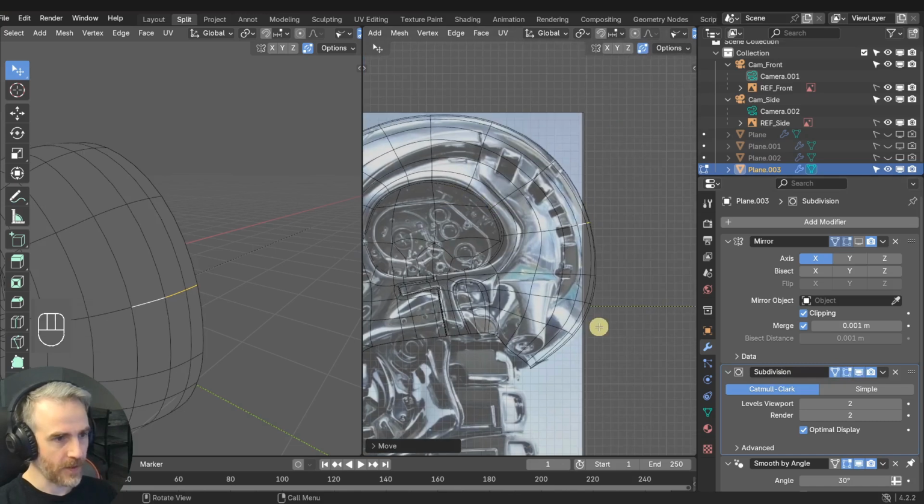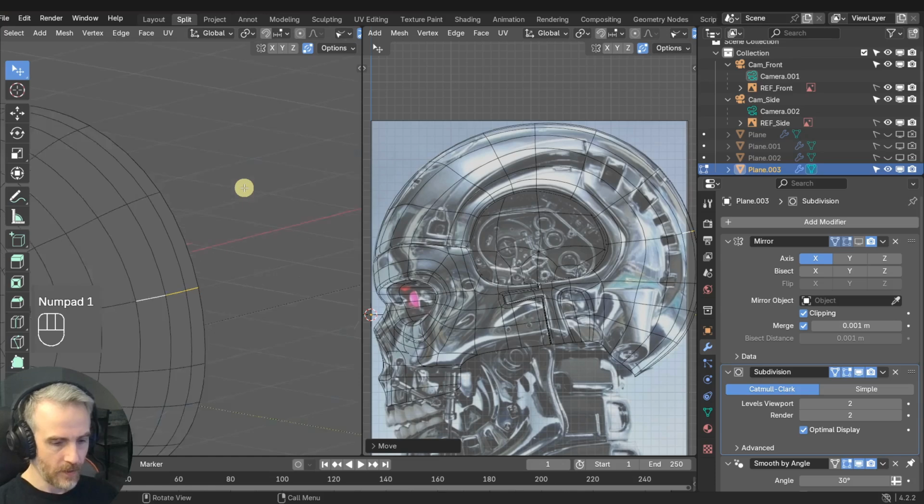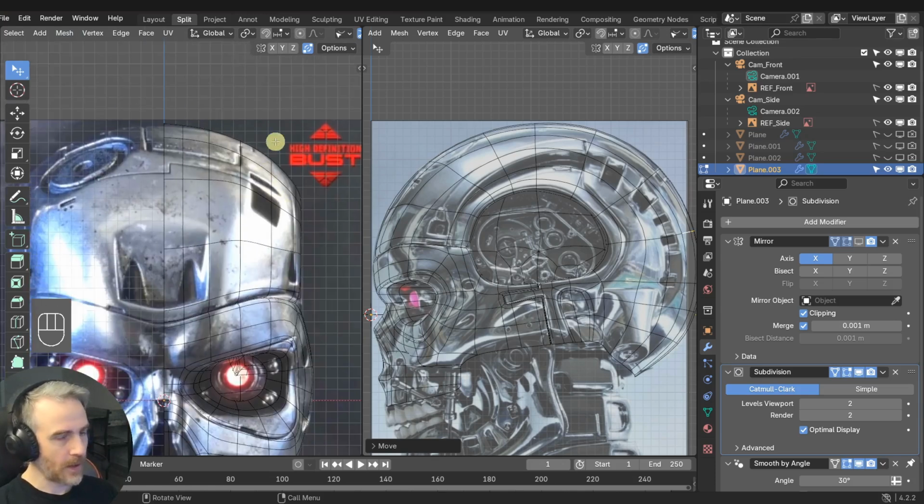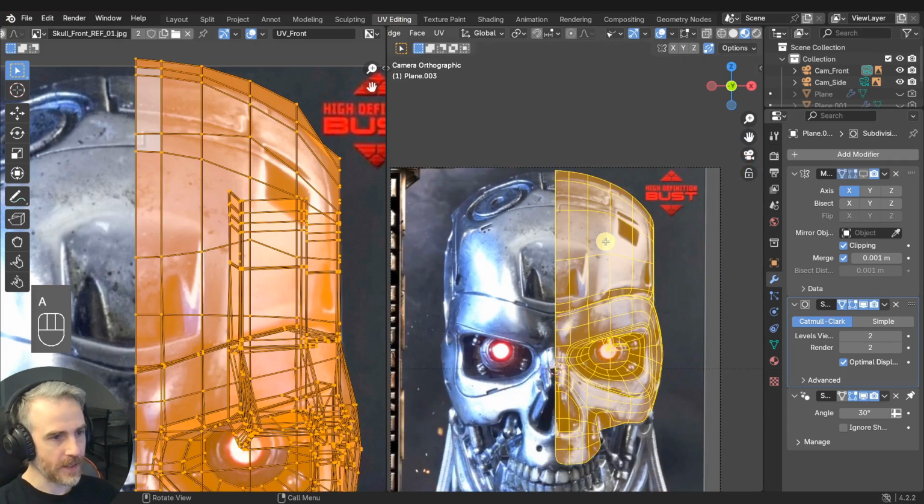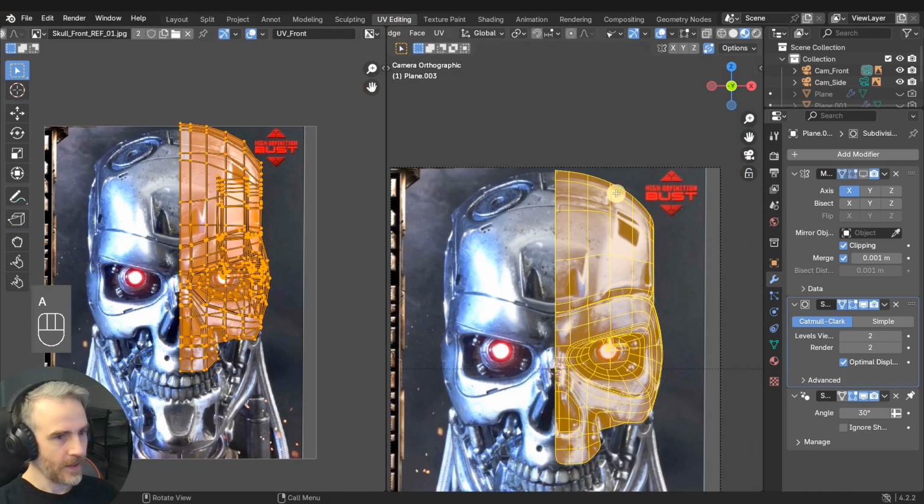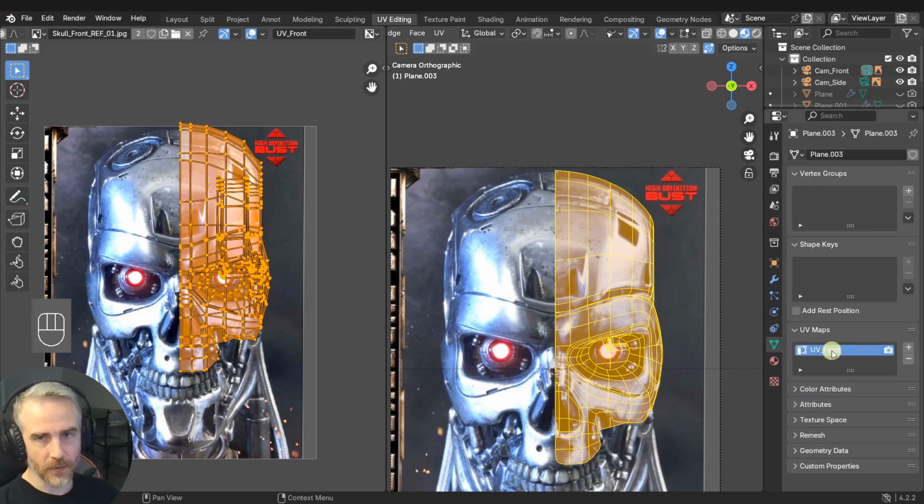That goes off the image, which is all right. Okay, that looks a lot better shaped. Let's go ahead and save it. And then let's go back to our UV editing. And then we can select everything. And then make sure that we are on our UV front.